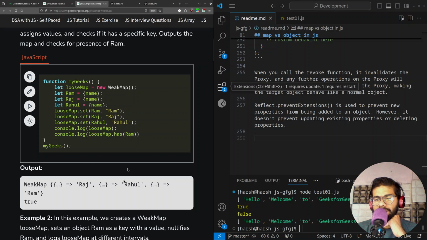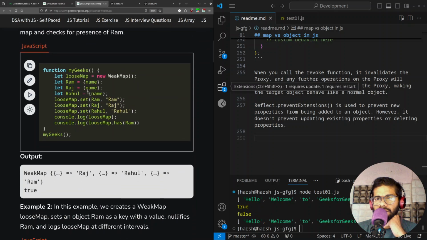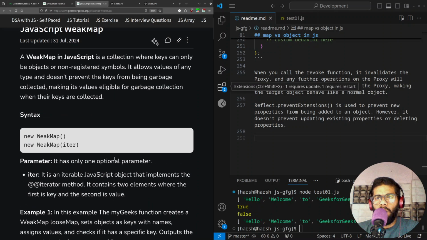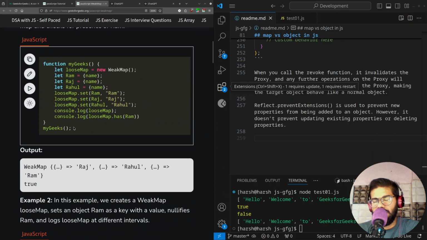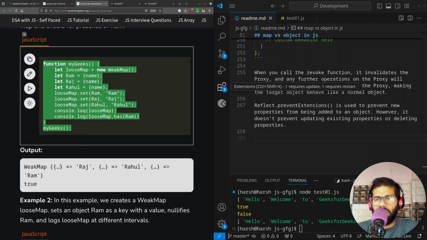console.log loseMap.has(ram). So what we've done here, we defined a variable that holds a name, and then we set the name of the variable with its value. Why are we using WeakMap? Keys can only be objects or non-registered symbols. It allows the value of any type and does not prevent the keys from being garbage collected, making its values eligible for garbage collection when their keys are collected. Okay. So here the keys are objects, and I think it is a feature of JavaScript that the colon symbol automatically translates to this arrow.